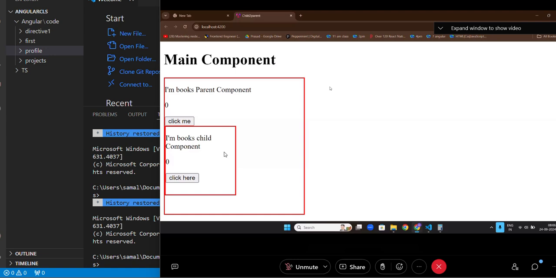What is this concept called? One component inside another one. Nested components. How do you give nested components? Every component will have a name called selector. For example, books has one name, app dash books. Books child has one name, app dash books dash child. So we give those names here, and automatically it will be there. Any doubts in nested components till now? If you don't have confusion in the HTML files, almost you will get it.